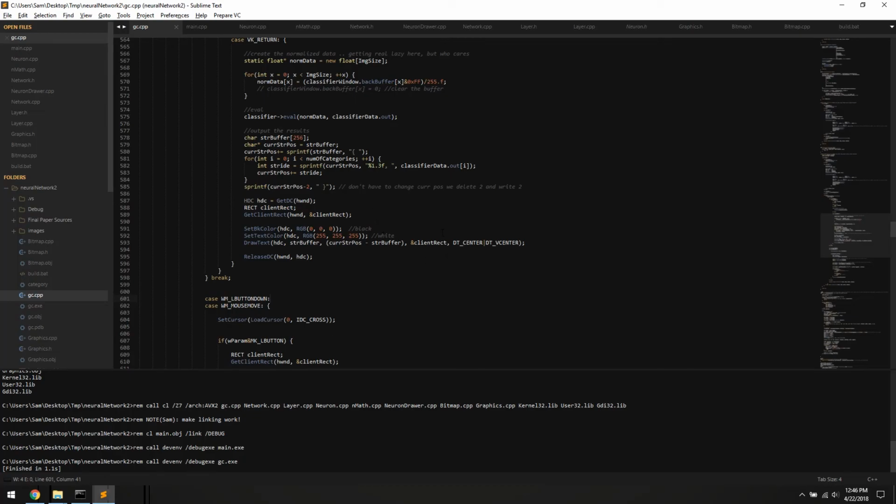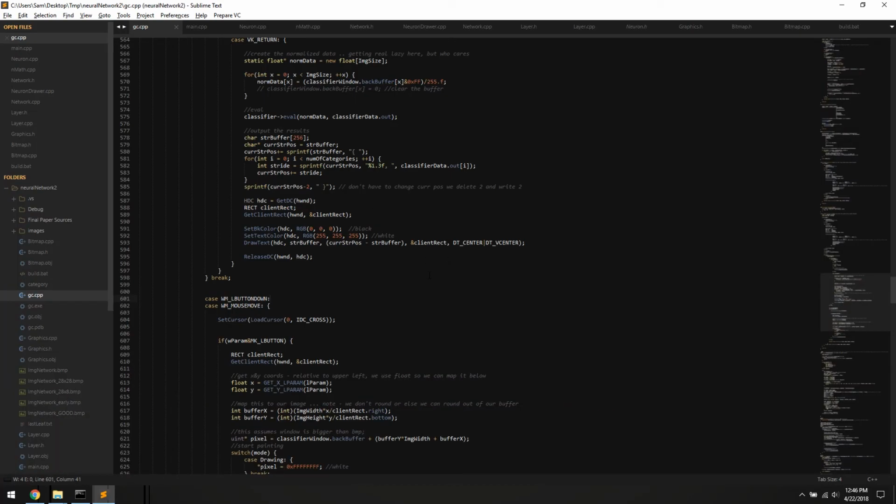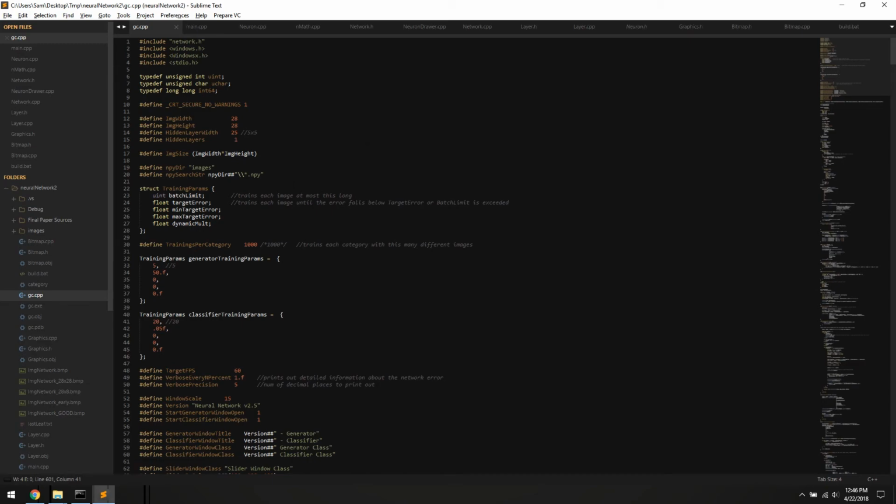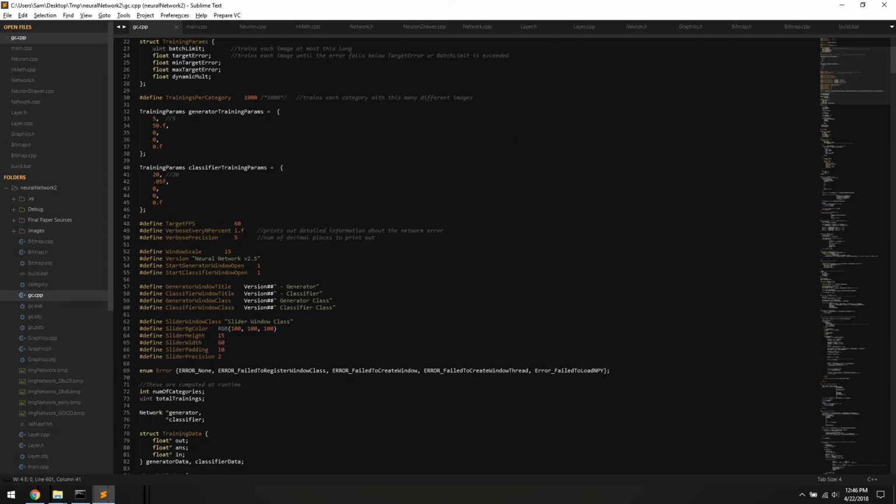Okay, I just wanted to show the latest progress on the neural network. Right now it's written completely in C++, and it's trained on images from the Google Quick Draw experiment.